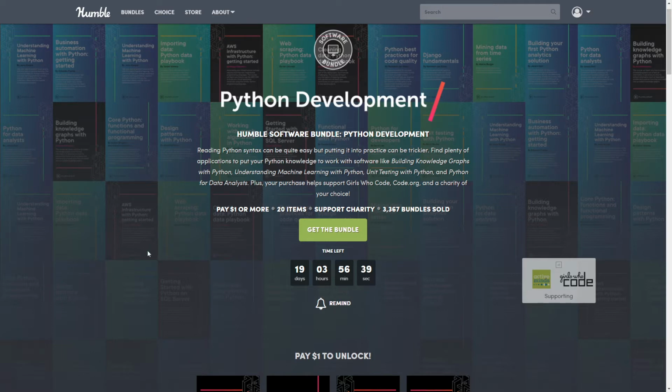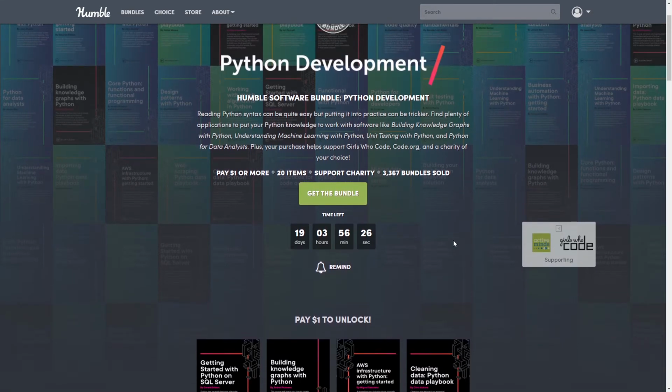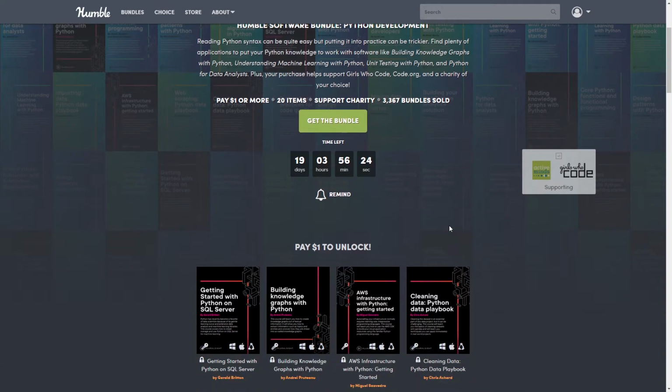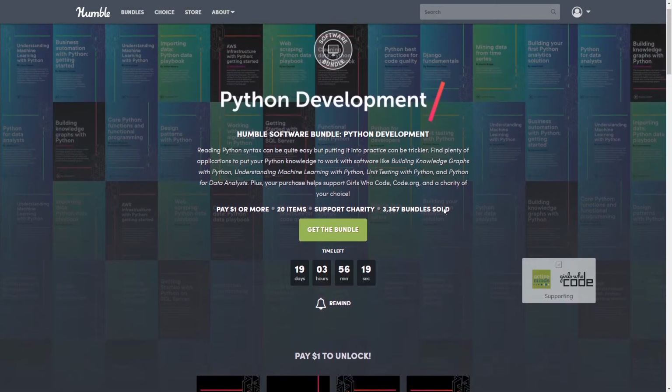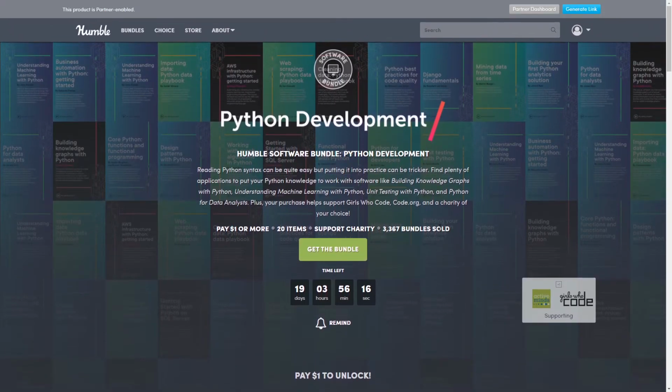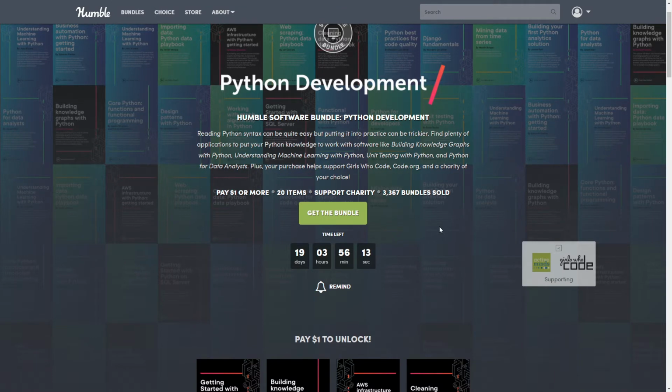As you see, we don't have a real dollar amount here. We just have that it includes 20 items, supports charity, and how many bundles are sold. Why is it so different? Because these are actual training programs over on Pluralsight, which is a website to learn with classes. They don't have individual prices for each of their classes. The way it works is you purchase a membership to their site. So let's start with that.